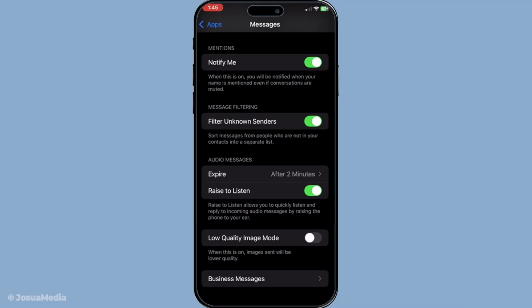So there you have it, a simple but effective way to ensure your iMessage photos appear crystal clear. I hope this guide has helped you address any issues you might have been experiencing with blurry images.